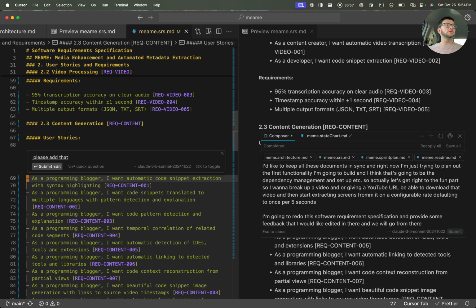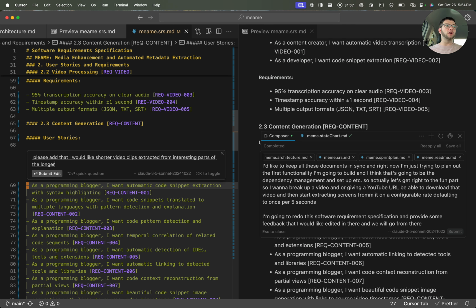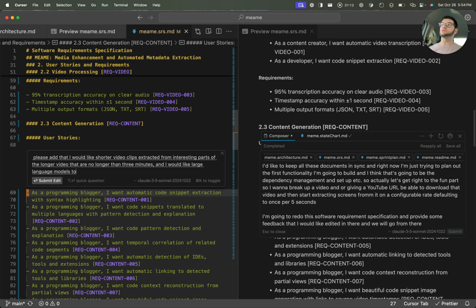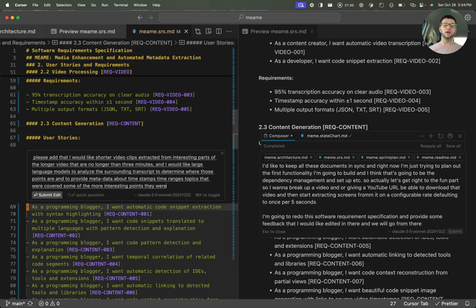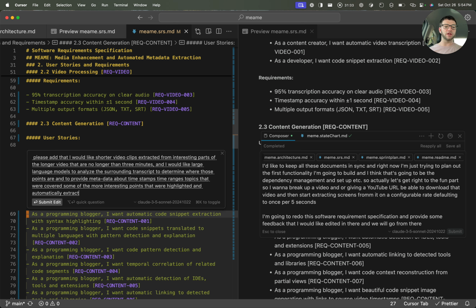Please add that I would like shorter video clips extracted from interesting parts of the longer video that are no longer than 3 minutes. And I would like large language models to analyze the surrounding transcript to determine where those points are and to provide metadata about timestamps, time ranges, topics that were covered, some of the more interesting points that were highlighted, and automatically extract those smaller videos.